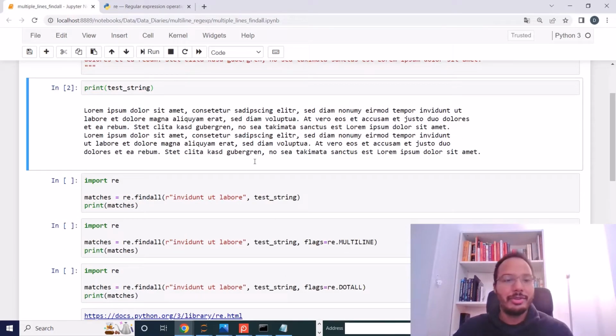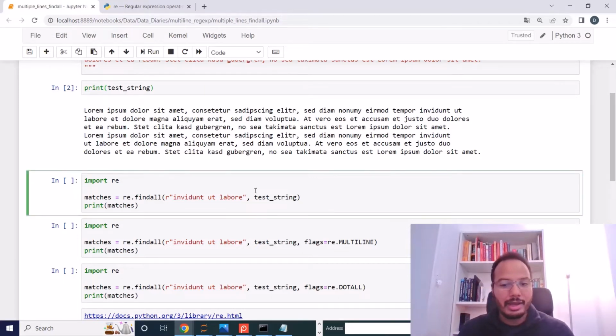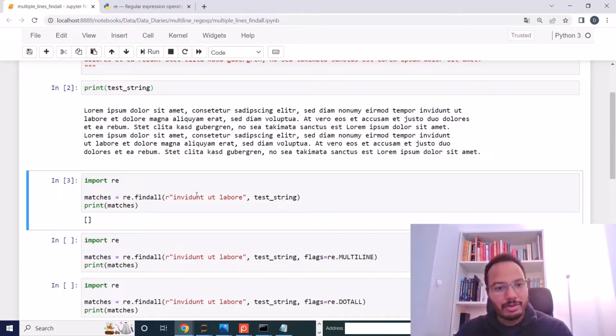So now let's try to use the regex library to find all occurrences of this pattern here. And click here. You see, first of all, it doesn't find anything, which is a little weird. You might think, okay, it's in here, seems to be exactly the same pattern, but it just doesn't find it.